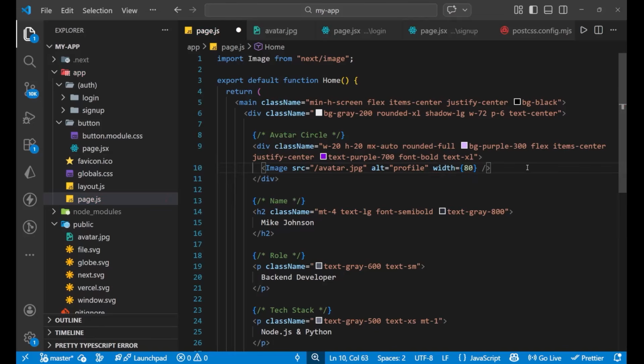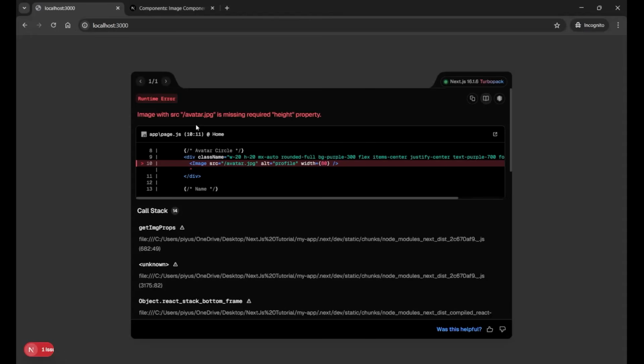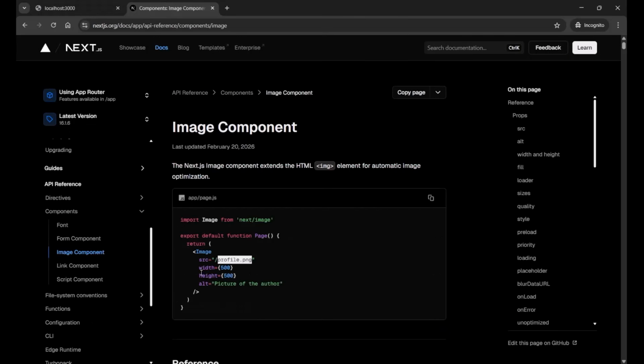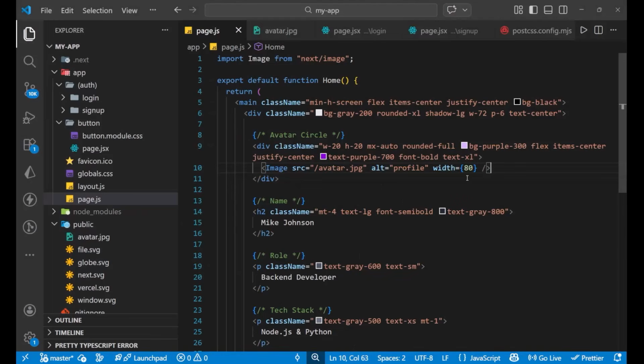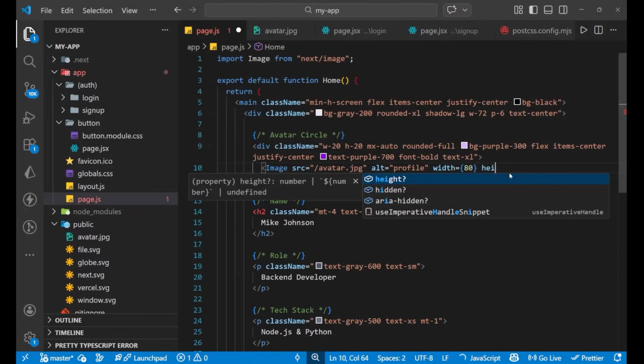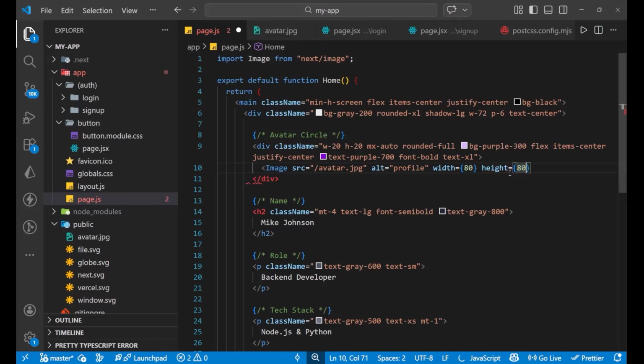Now will it work properly? Let's check. You will find that it is still not working. Why? Because it requires height also. As given in the documentation, you need to mention these two properties for sure, the width and height. So here let's write the height also. Height is 80. Fine, and now it is done.